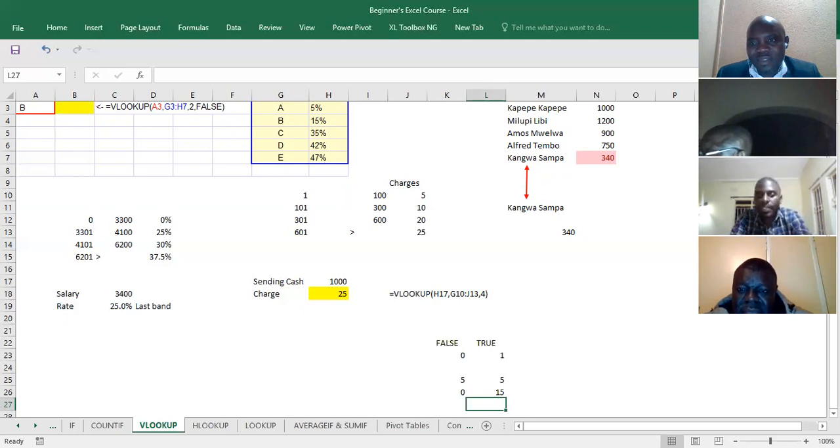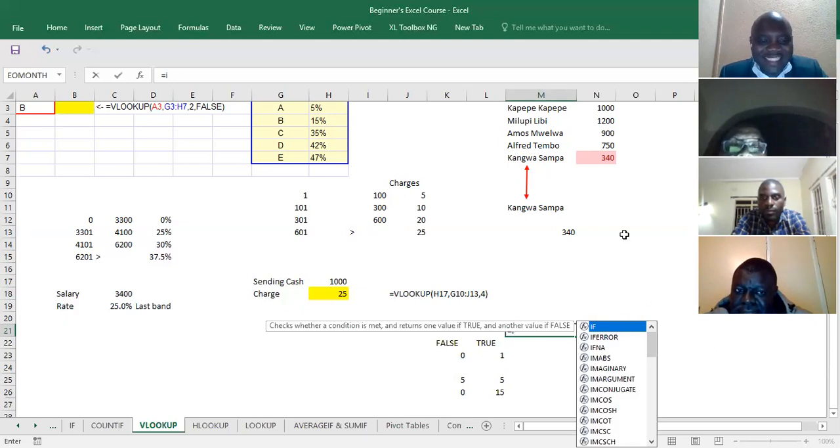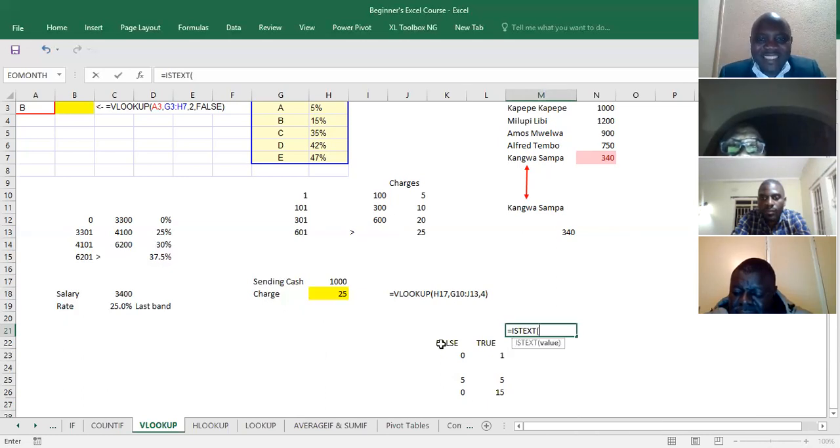So, question is, false and true, they do not form part of text? No. But if I come here, they are inbuilt functions. If I say, is false text, it will tell me, yes, it is text. If I ask Excel, is this thing text? It's going to tell me it's not text.